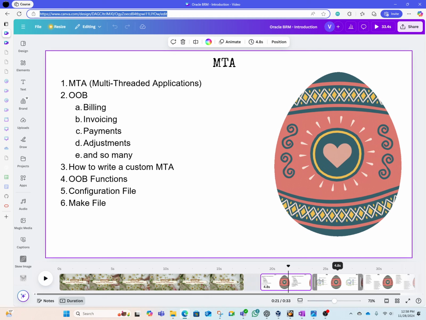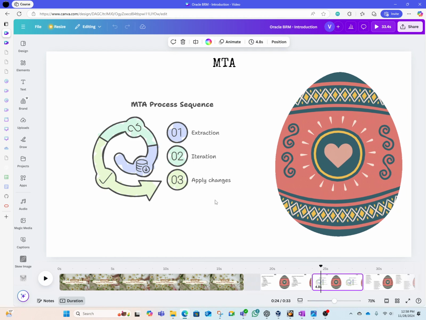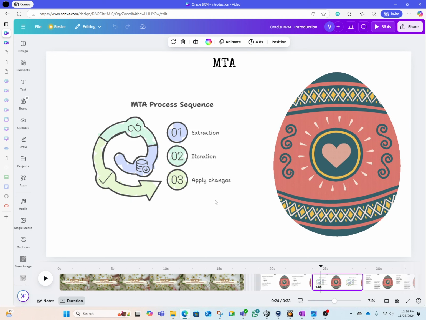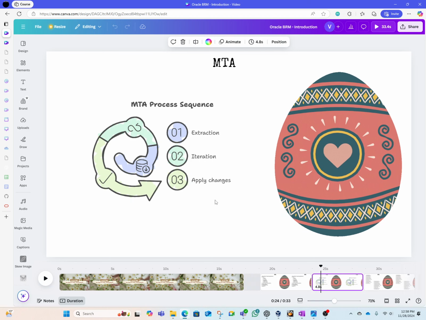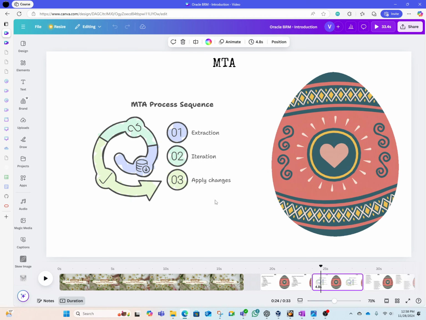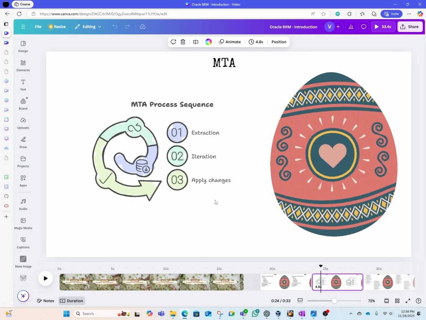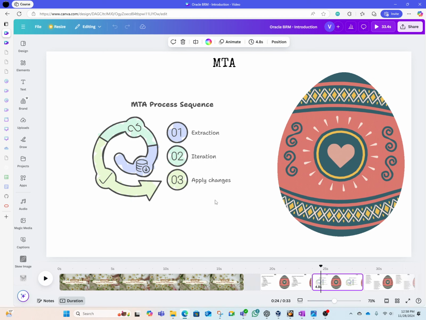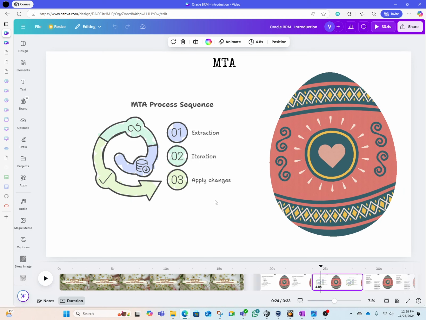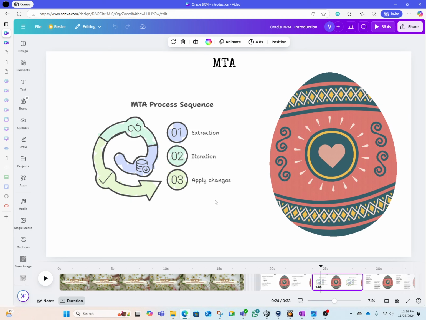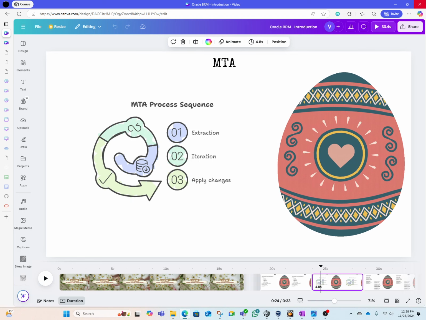And then let's go to the next slide. We need to understand the process, how MTA works, and then we can start implementing it. Only then will we know when to apply MTA, in which use case we need an MTA. That's the important thing to know.